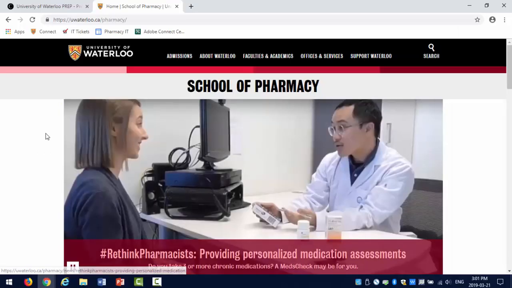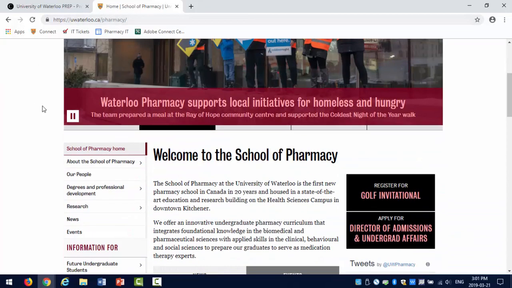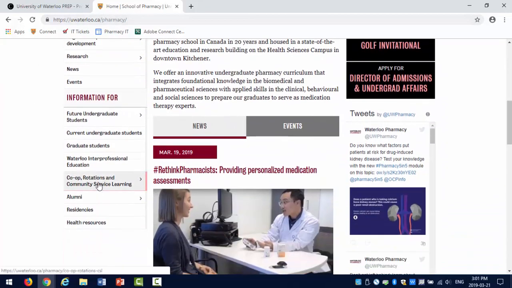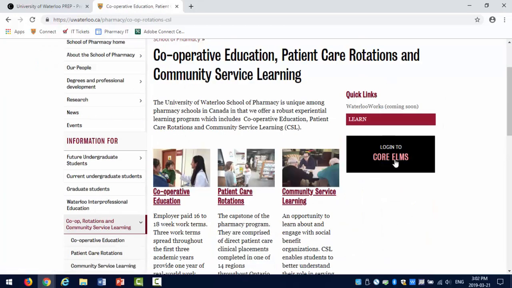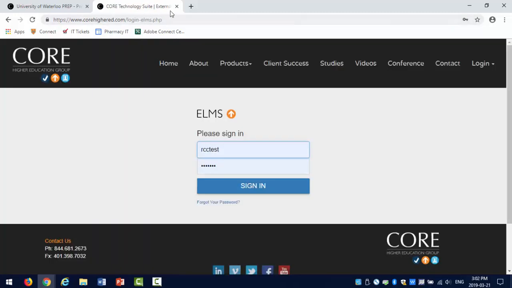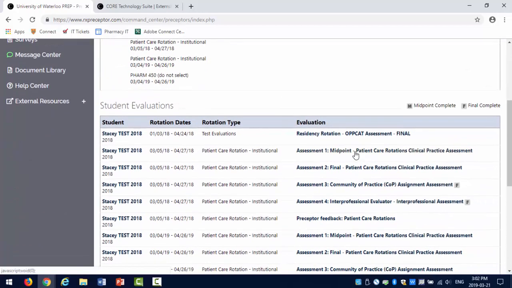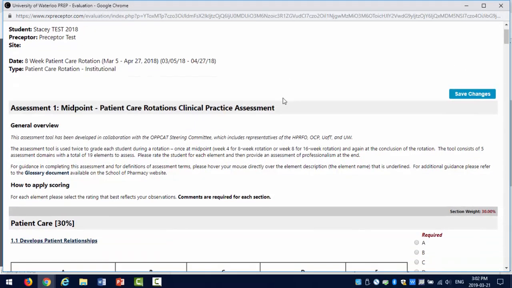Now to find Core ELMs, I'm on the School of Pharmacy website, which is uwaterloo.ca/pharmacy. I'm just scrolling down to the left side here, Co-op Rotations and Community Service Learning. Clicked on that and I can see a big button here that says Login to Core ELMs. Now that I'm at Core ELMs, it's a really good idea to bookmark this site, as you'll need it in future when completing assessments. Now I'm in my account within Core ELMs, so I've selected my student and I'm just going to view the midpoint assessment to show you.